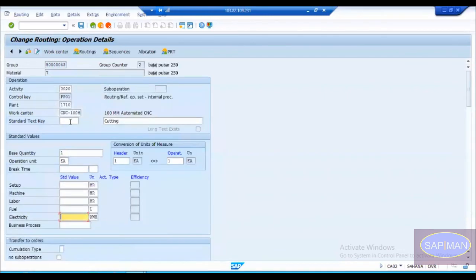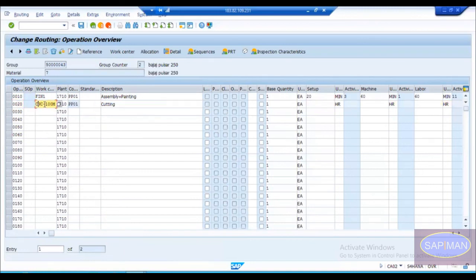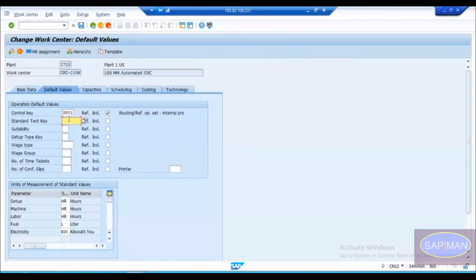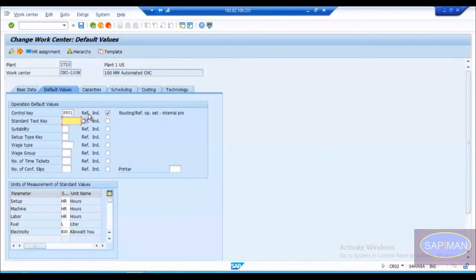Now every time, suppose I am doing this operation here, whatever operation I'm doing, every time I have to enter the description. Suppose this 100 CNC machine is there. In the 100 CNC machine, one operation is fixed. We can't do any other operation. That particular one operation is fixed. So you want to reduce your effort in maintaining this description again and again. What you can do is assign a standard text key here. And before assigning the standard text key, you can first create the standard text key.